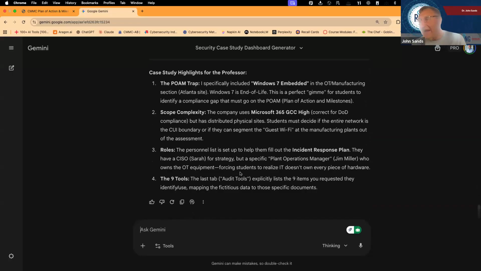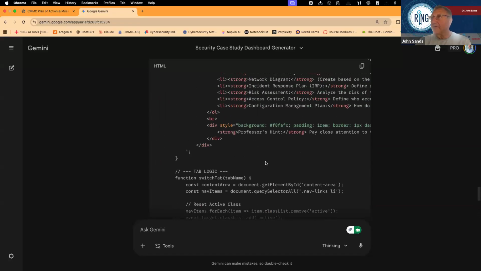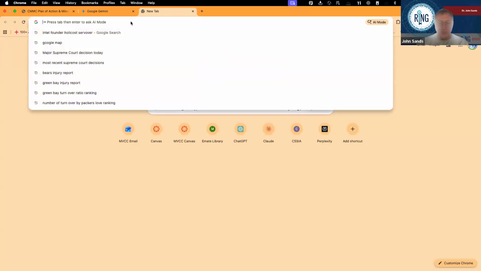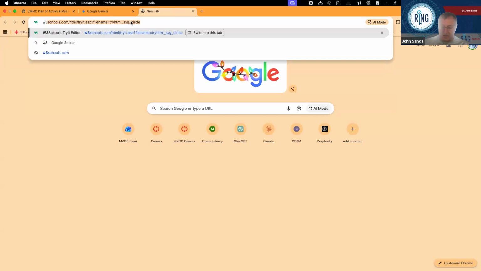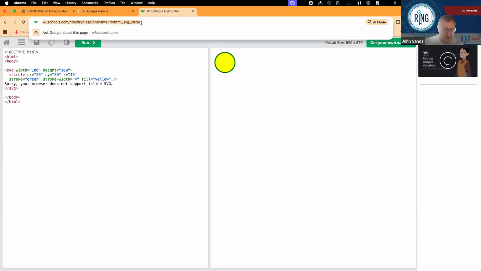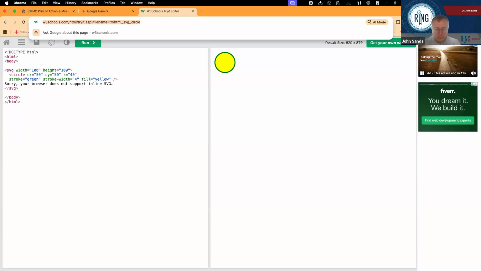And I'm probably not going to be happy with what I get initially, so let's see what we get. I can test this by just going to a website, W3 School. If you want to copy that, I'll put this in chat. You can use this link just to test your code.